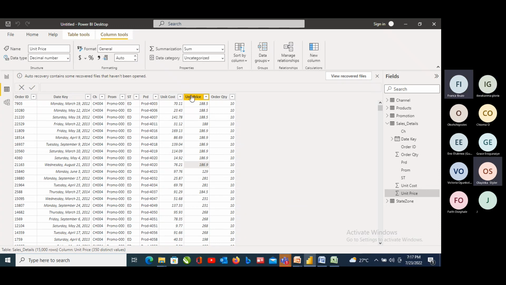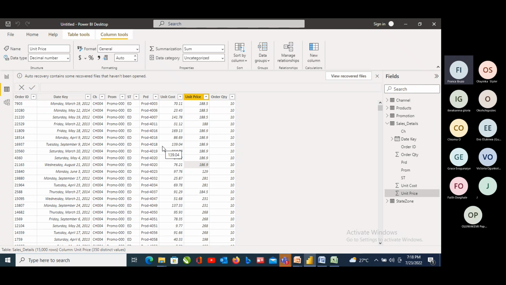I've just explained to them that unit price is the same as selling price. So you don't need to change it, because it's known that unit price means selling price. So let's leave it at unit price. We all know that unit price is selling price anyway.